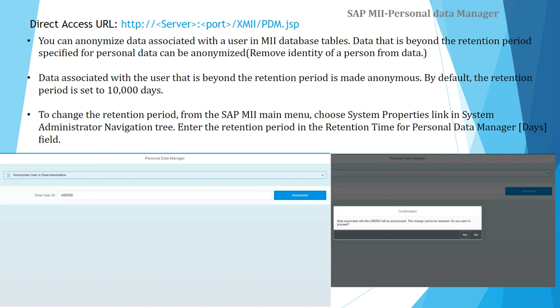And this is the personal data manager. This is a feature added recently in SAP MII. So what is it? Here you can anonymize data associated with a user in the MII database tables. So what is anonymization and why is it needed? Anonymization is nothing but removing the identity of a person from data.